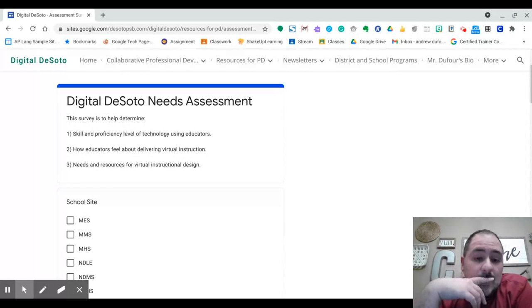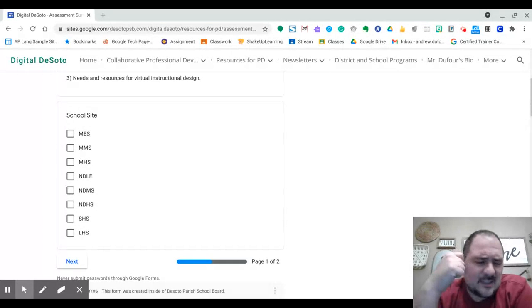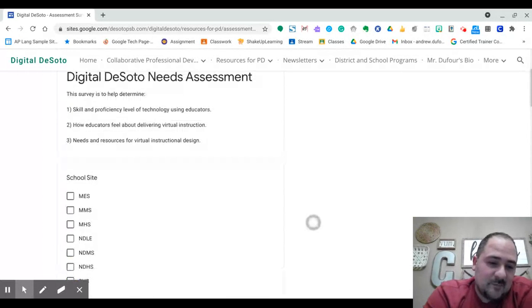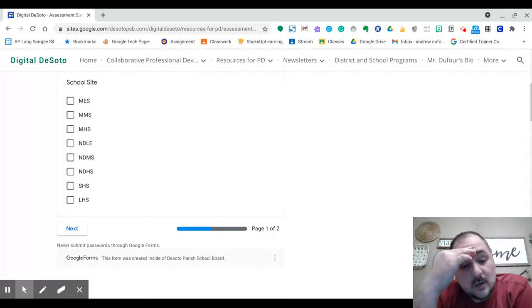So this assessment survey basically covers some of the main bases. And surveying is something I learned in our research and methods class that I took during summer one or summer two. So I actually had to learn how to design these surveys as part of our culminating project for that research course. So it basically covers the bases: school site, role, years teaching, all this good stuff.